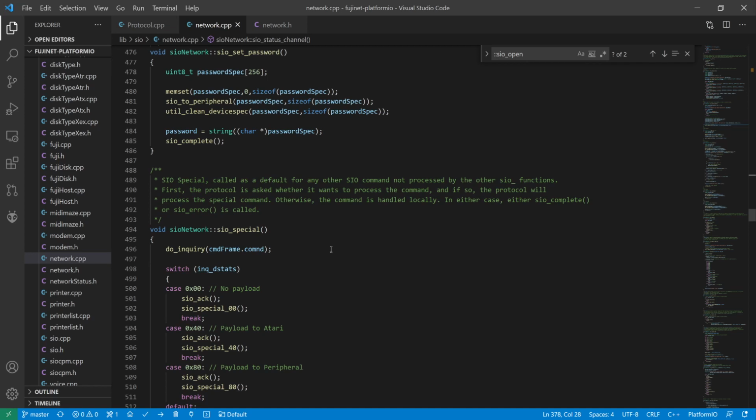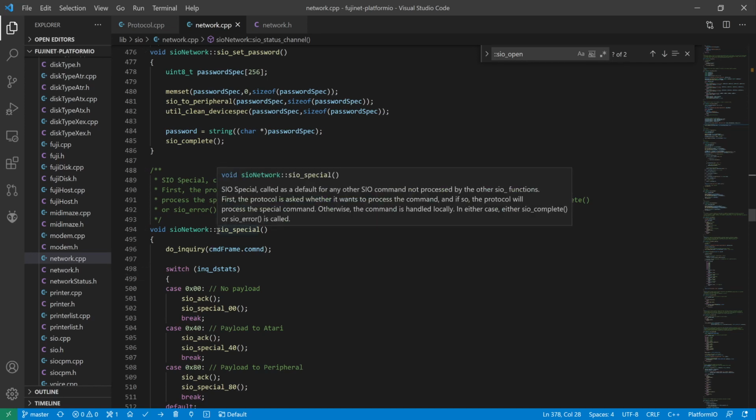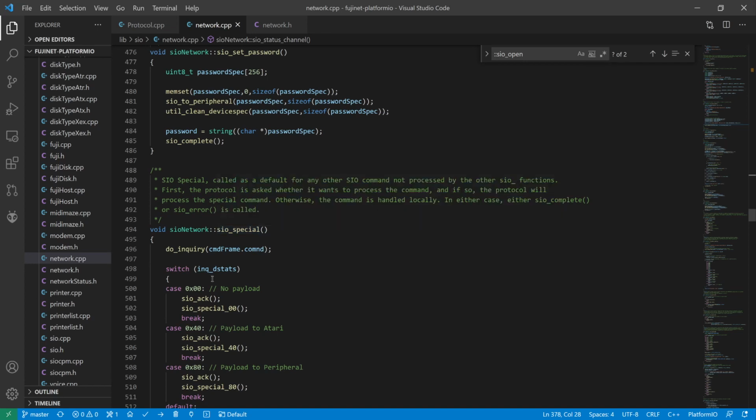I had to come up with a way of specifying, for example, whether a protocol had special commands that it wanted to be able to implement, and to specify at the very least the payload direction for each of those special commands. If I didn't do this, the CIO handler would have to have every single possible command for every single possible protocol encoded in a table inside of the handler, which would be extremely wasteful.